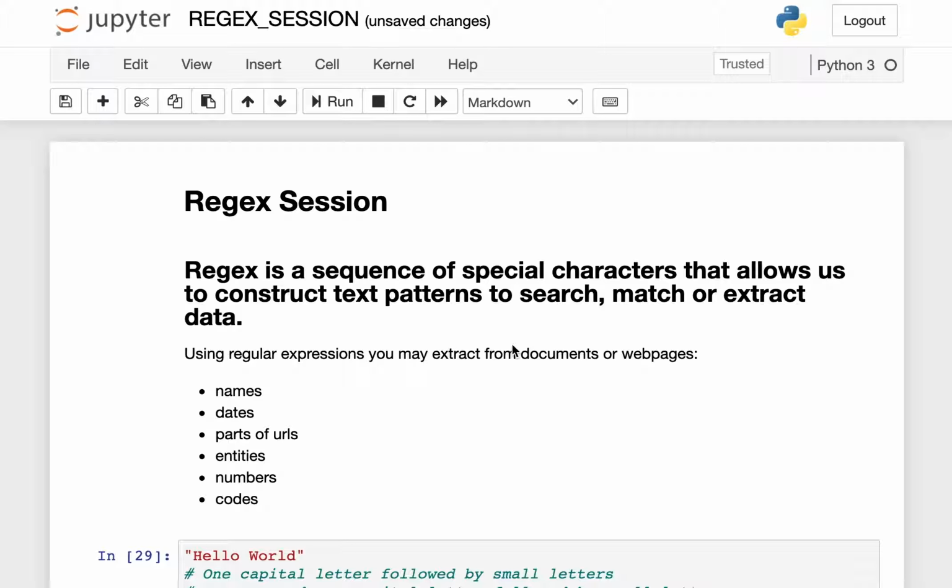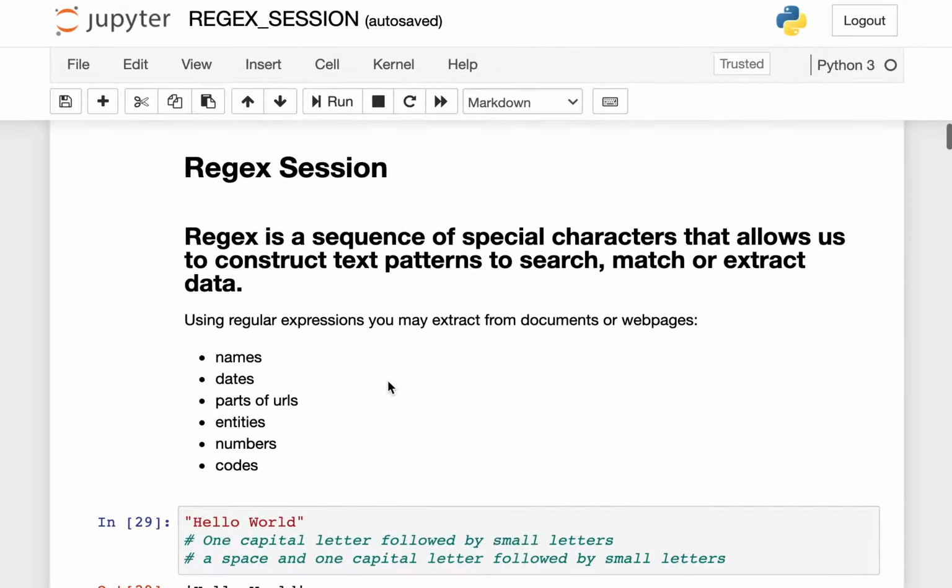Talk about the regular expressions. Regular expressions are a set of characters that we use to create or describe the pattern of the text in order to extract information from documents, strings, or data frame series. So whenever you write a regular expression, you actually describe the information that you want to extract. Using regular expressions, you may extract dates, names, parts of URLs, entities, numbers, or codes.